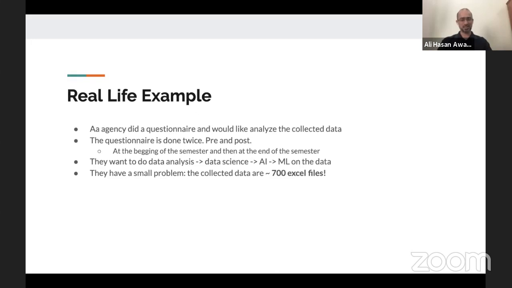So what's the example that we want to do? An agency did a questionnaire on students and would like to analyze the collected data. The questionnaire is done twice, pre and post. Like at the beginning of the semester, I did the questionnaire once, and the second time I did it at the end of the semester to see the reactions after the semester. I need to analyze how I did in my semester. Did I do good or not? So I need to see the questionnaire they did before and after.